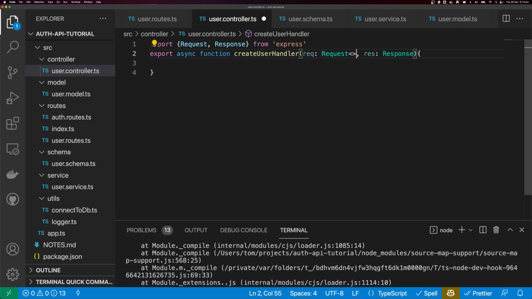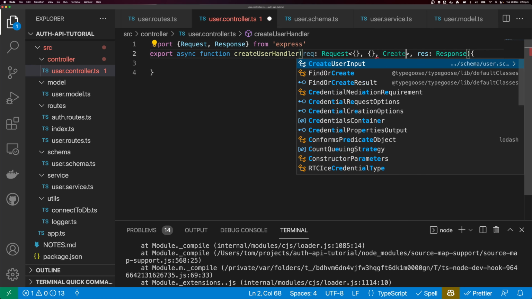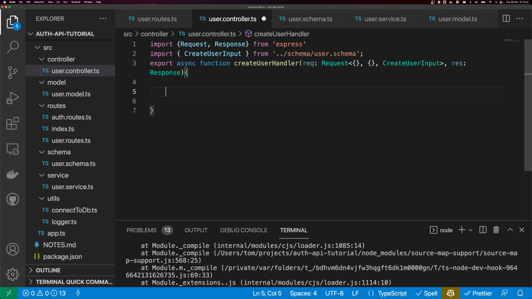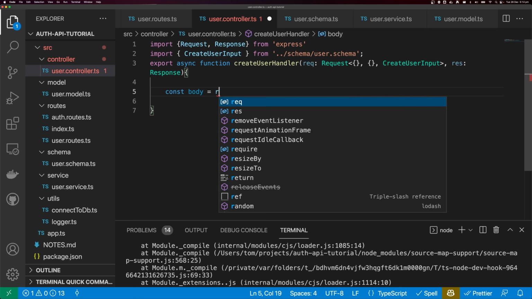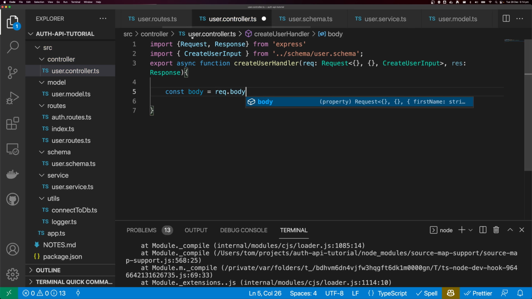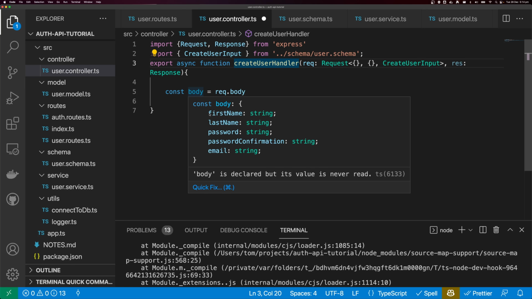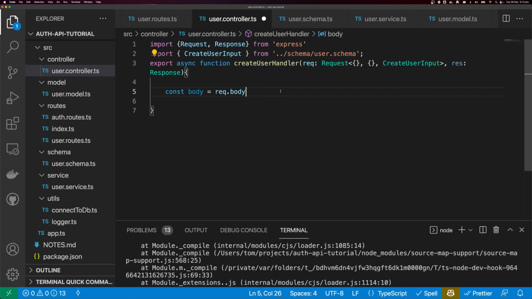So if we open up our generic arrows here, we say our request params are going to be an empty object, our response body is going to be an empty object, and then our request body is going to be our create user input. So now if we say const body is equal to request.body, and we hover over our body, you can see that we should have a first name, last name, password, password confirmation, and email in here.